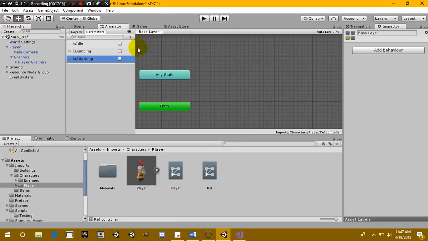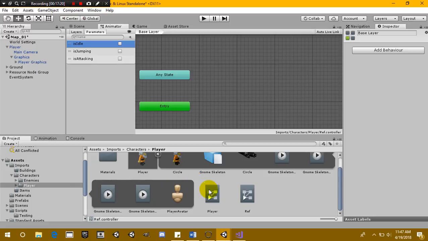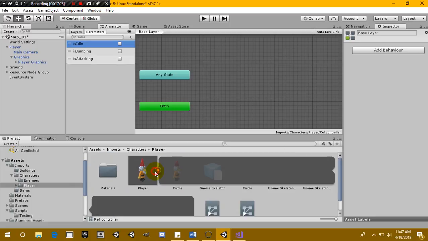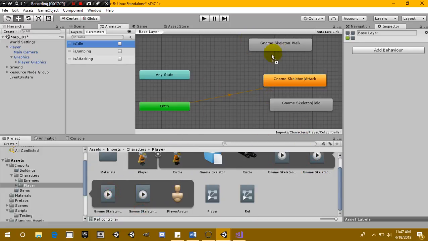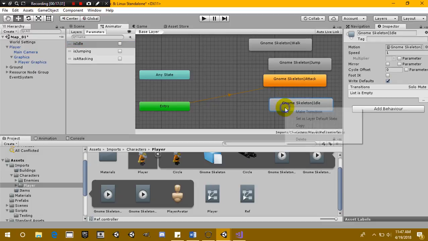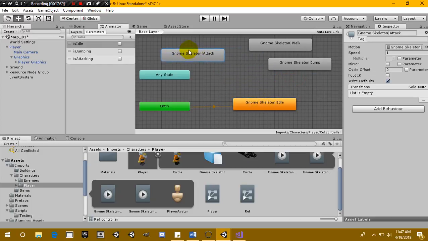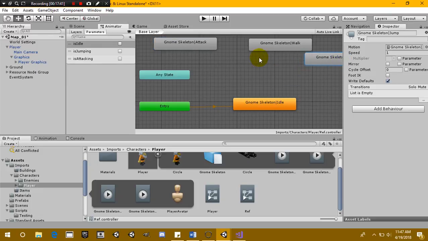Okay, so to get your animations, especially if it comes from Blender, just open up the character right there, and then just drag them in. So we have our attack, idle, walk, and jump. So we're going to right click on our idle. We're going to say set as layer default state. This is the automatic state we're going to be in. And let's go and drag that up, drag that over.